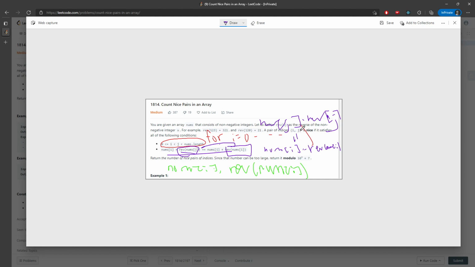Then when you find the difference, you can put it into the hash map. So you have a map, and the key is the difference, and the value is the frequency. So you will know how many numbers in the array have the same difference. If they do, then you just increment, and this will be the solution.